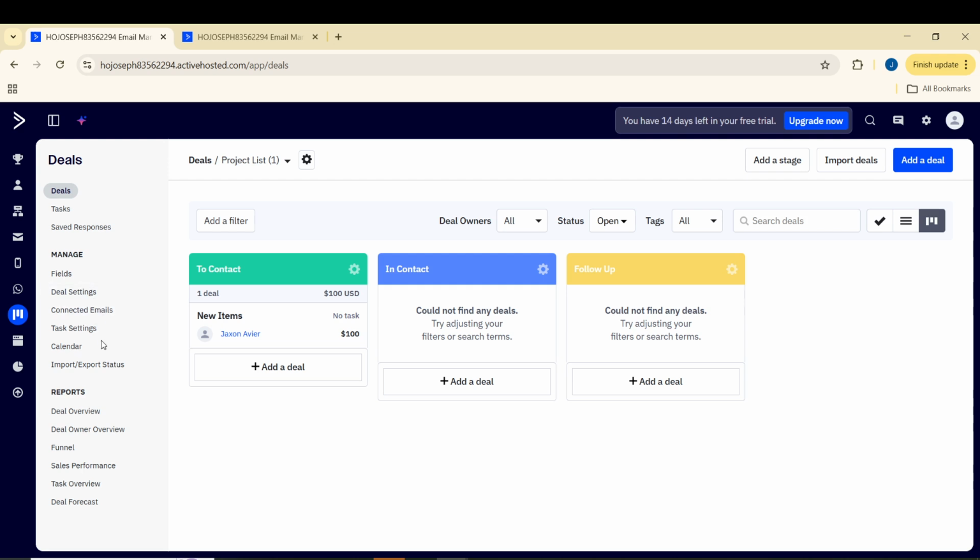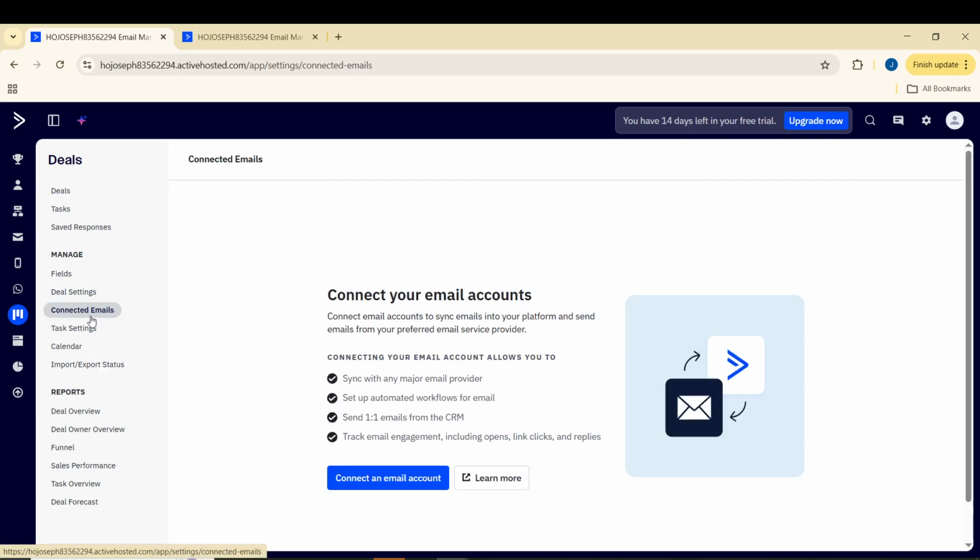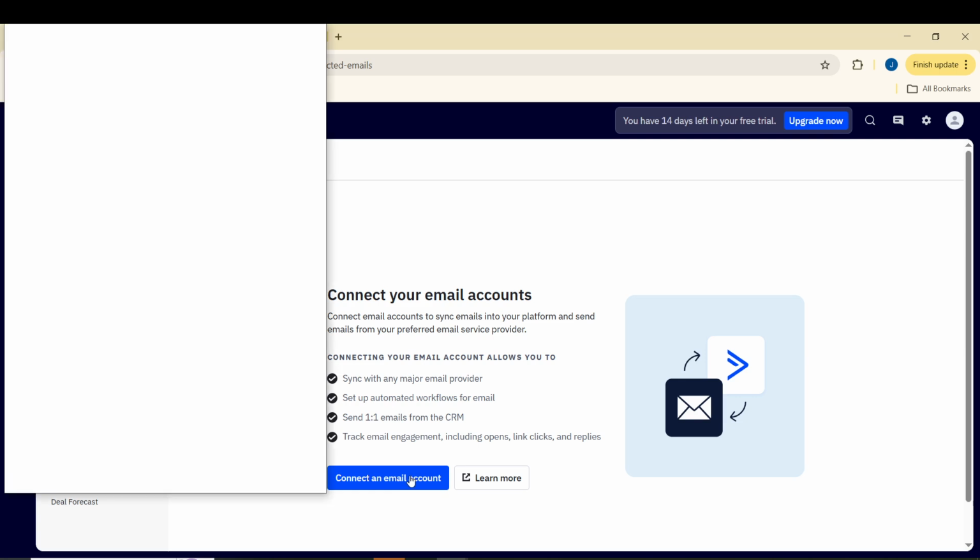Once you are in Settings, go to the left sidebar and click Deals. Deals settings include options that support your sales pipeline, including the email connection used for deal-related communication. After you click Deals, find and select Email Settings. This section is specifically for linking an inbox, so ActiveCampaign can send emails on your behalf.